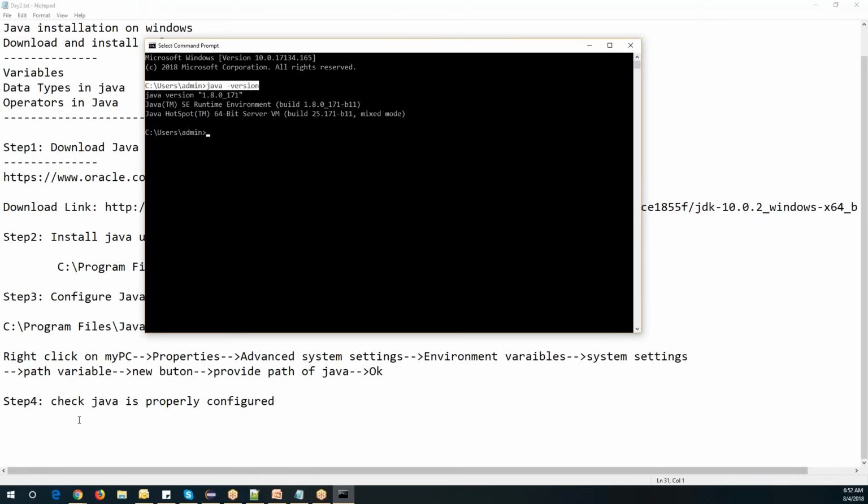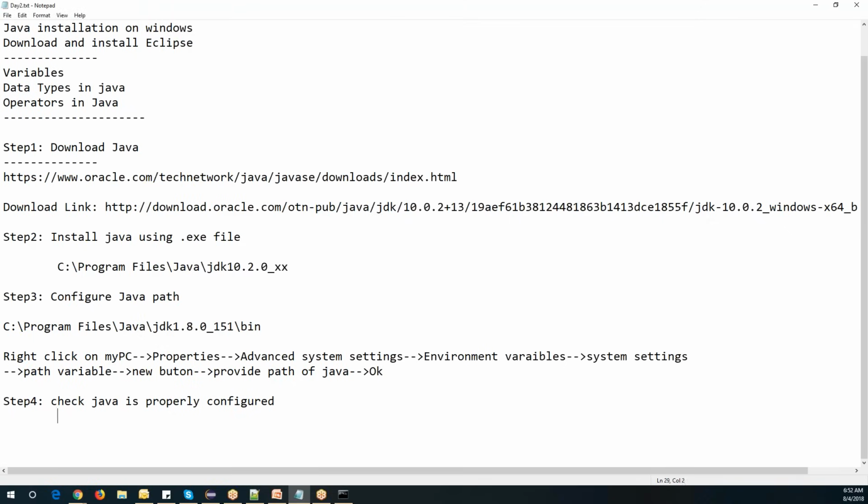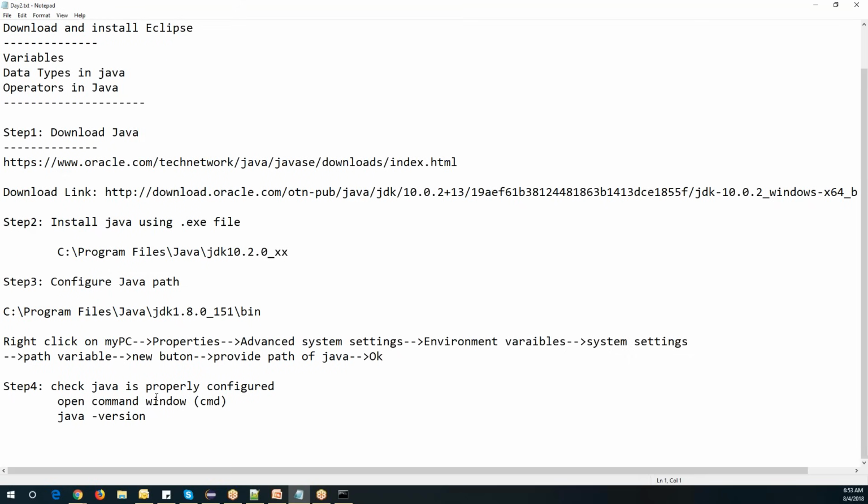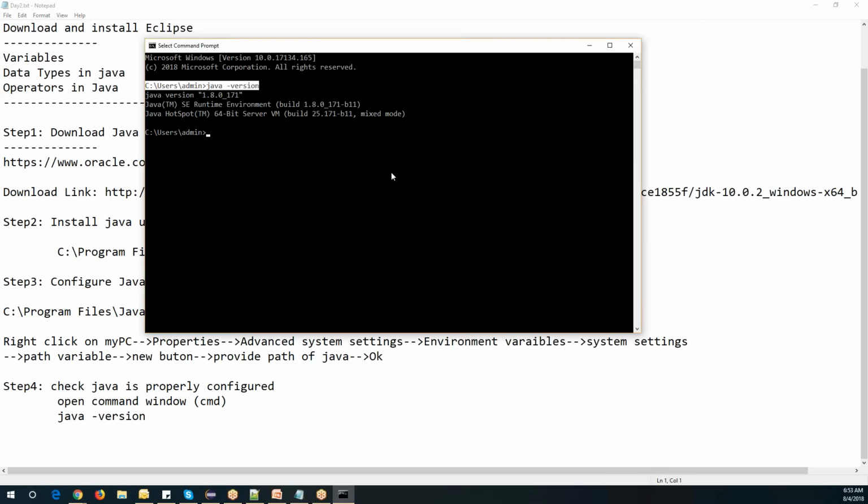So you can just write this command. The command is, in any command prompt, just open the command prompt window or command window by using the CMD command and then type java -version. This will give you the version of Java. Once you are getting this version, that means you have installed and configured successfully.